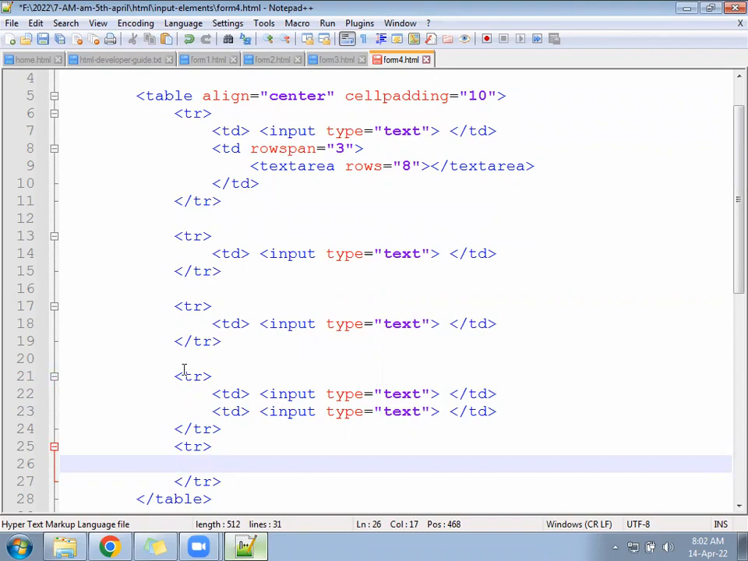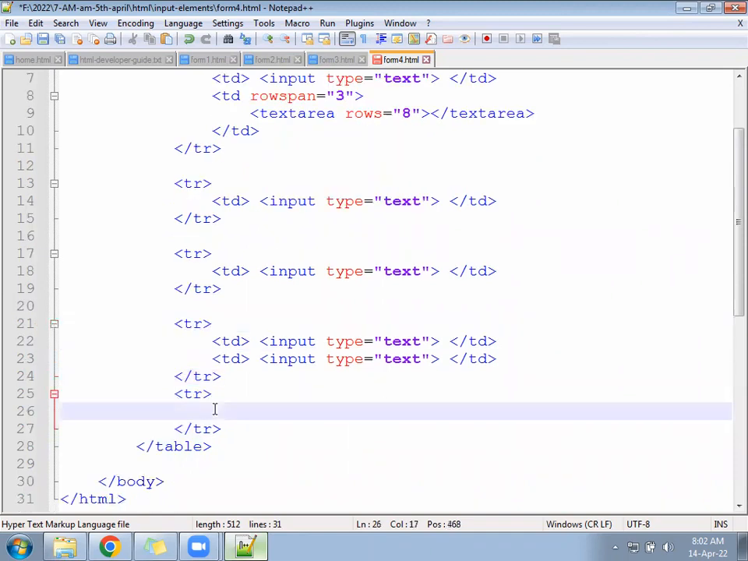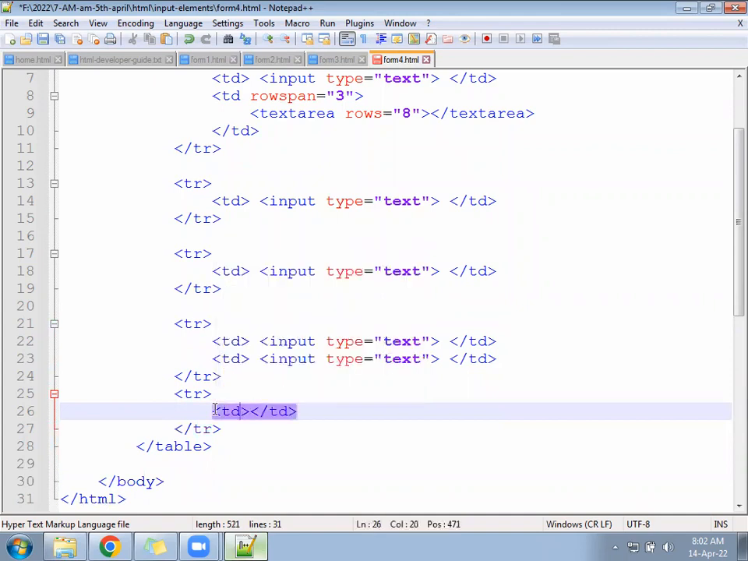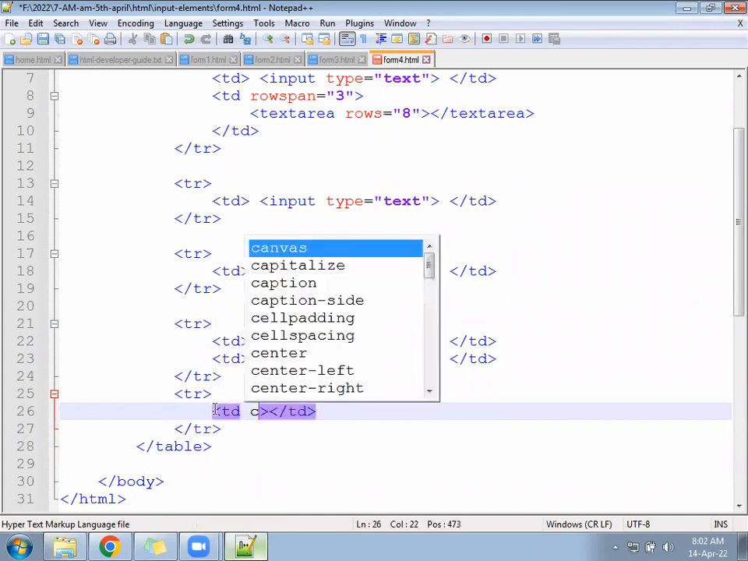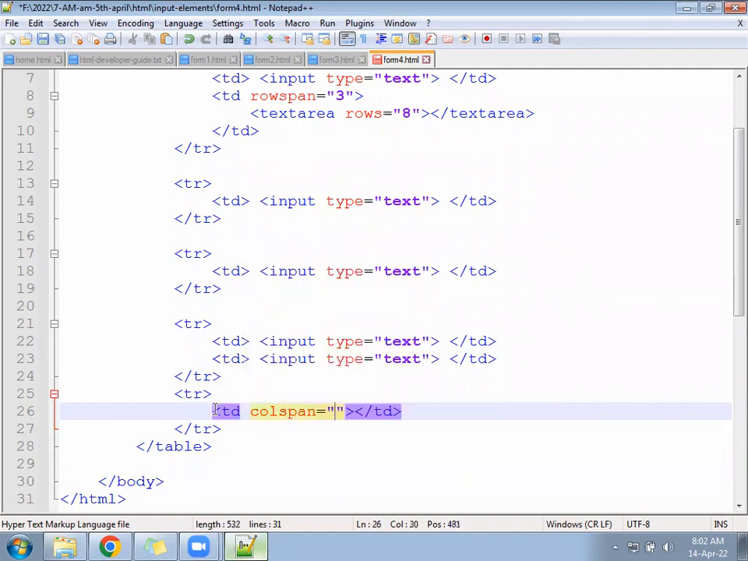Look at the previous TD. How many columns? 2 columns. So first we should have a column in such a way that it covers the full width. So let me write here a TD. And for TD, we will add here colspan 2.